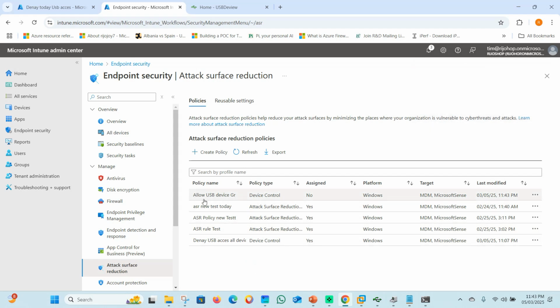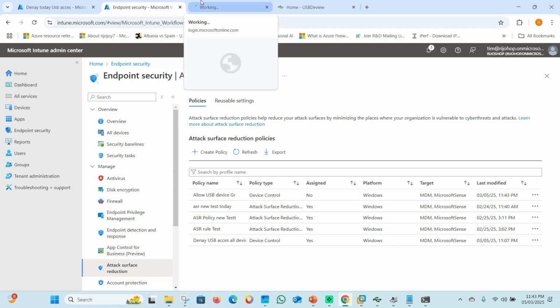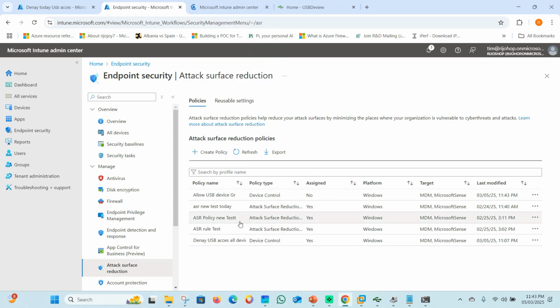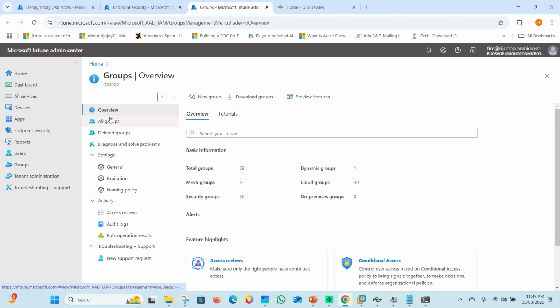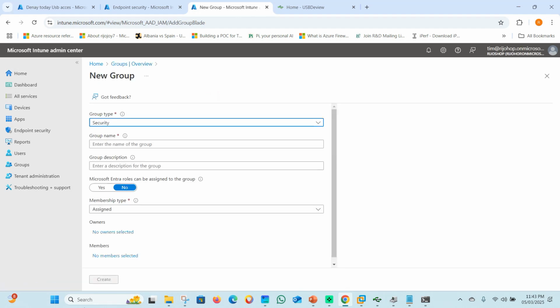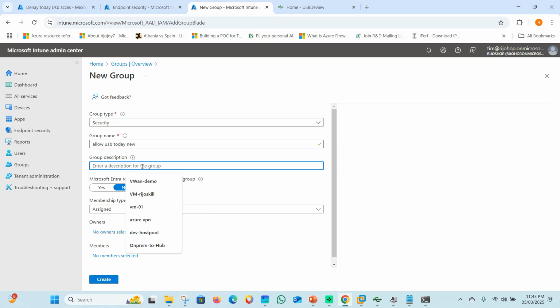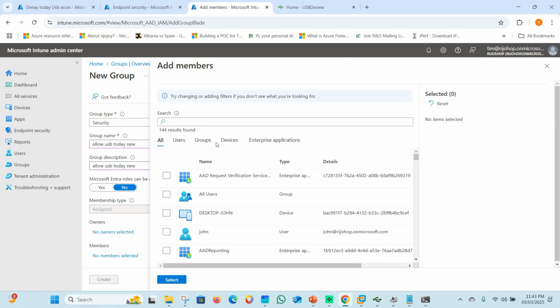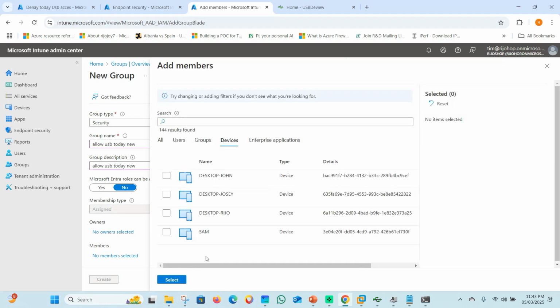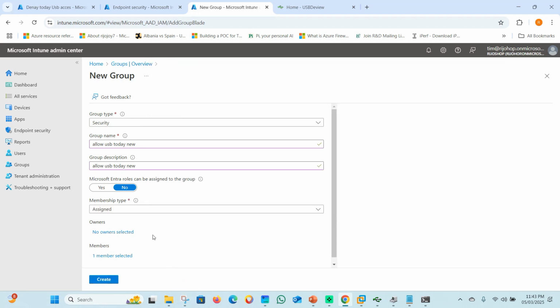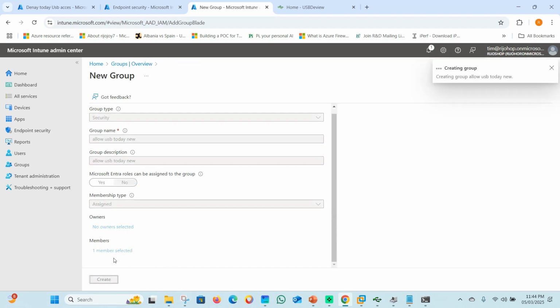You can see the policy is allowed USB device group. So now we need to go for the group. Just click the group. We need to create one group. Then we need to assign this policy to that group. Create one new group, whatever name you want. Then we mention the member. I just go for one of the devices, the desktop which was sent. After that, I just create.